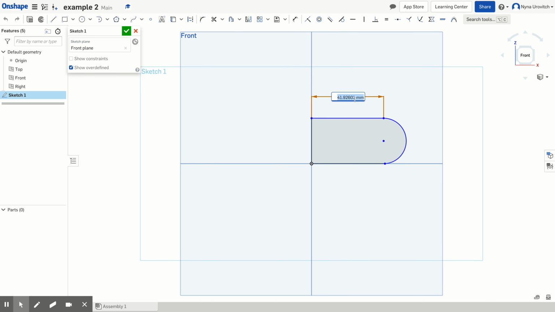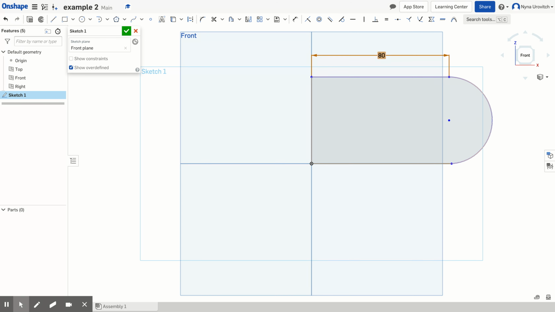It's in millimeters, but we want 80 millimeters. Okay, there we go. We have 80 millimeters. I'm going to dimension the bottom to make sure that's also 80 millimeters. There you go. And now we're going to touch the arc of the circle to dimension the radius, which is 30 millimeters.